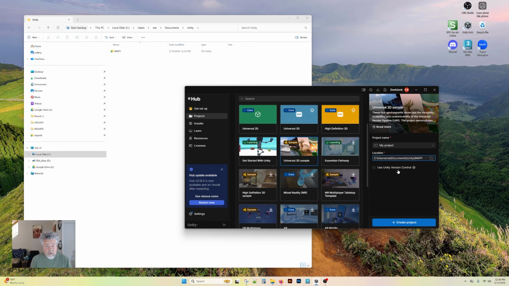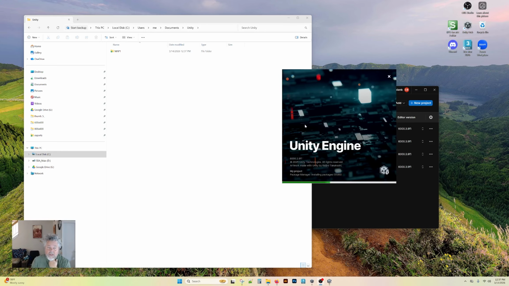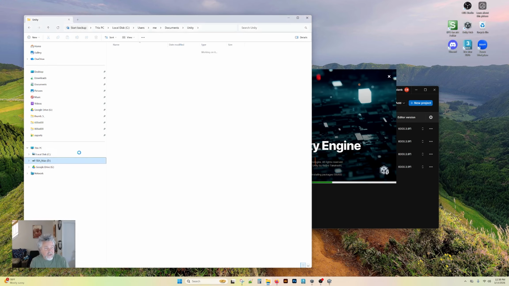So now we want to use version control, we can. If we want to put it on the cloud, we can. Since this is me playing around, I'm not going to deal with that. I'm just going to put it on my local drive. Now we create project. This takes a minute. While this is cooking, I can discuss a few things that are important, at least in the way that I have learned how to use this software and game engines in general.